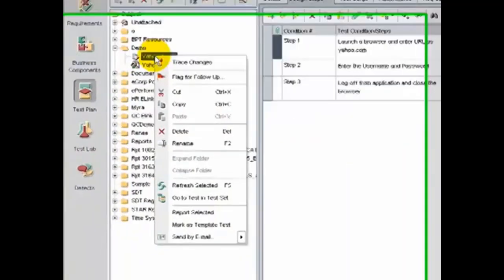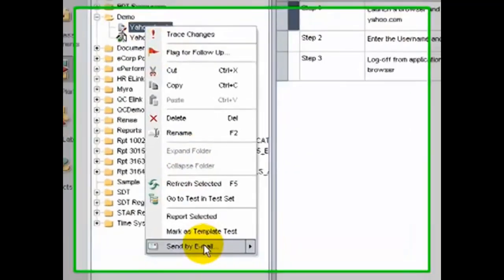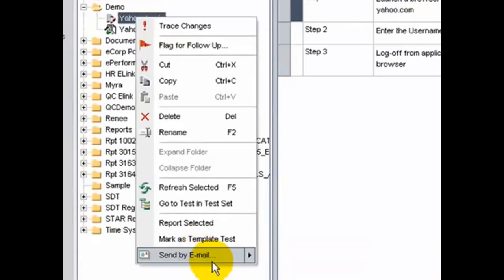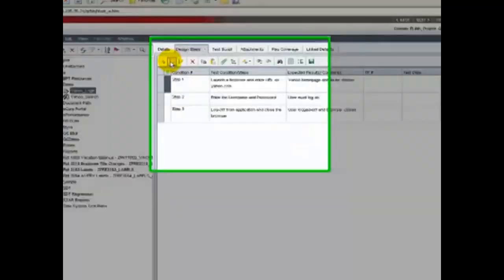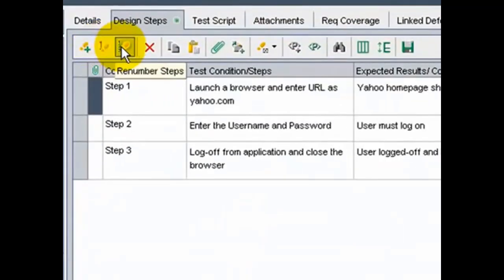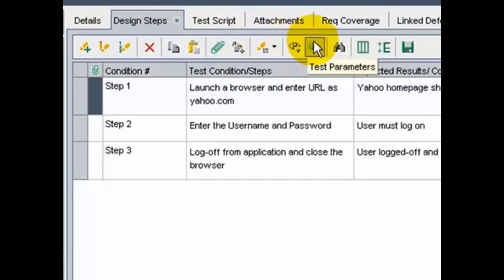But all basic modification operations like cut, copy, paste, renaming can be done on a test. Test can be emailed as well by right-clicking on the test and clicking Send by email and entering the email ID. Also, test steps can be edited, renumbered, deleted, copied, pasted. Maybe some attachment could be combined with the test, called, just like call by reference in programming language instead of call by copy, and can be parameterized. So that's all to test planning.